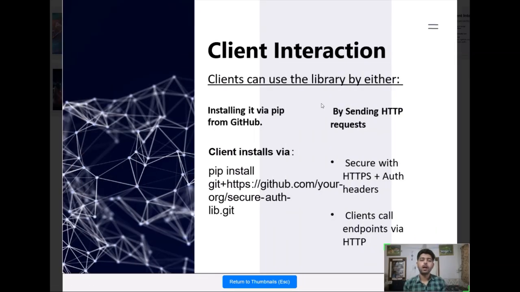Now we will see how clients can use the library. First, when we upload it on GitHub, the client can use the library via pip install and the location of the directory on GitHub. Second, if we are deploying the library on a cloud platform, the client can access the library by calling endpoints through HTTP requests.